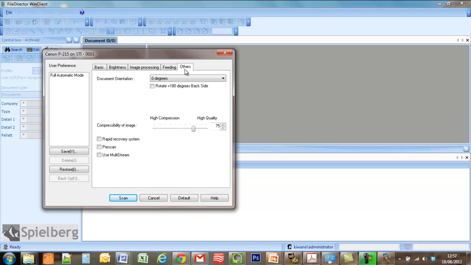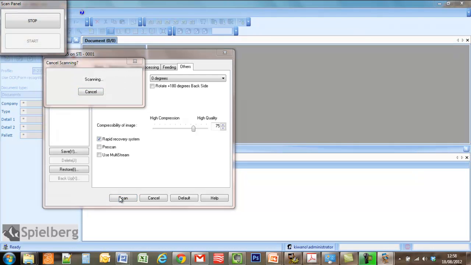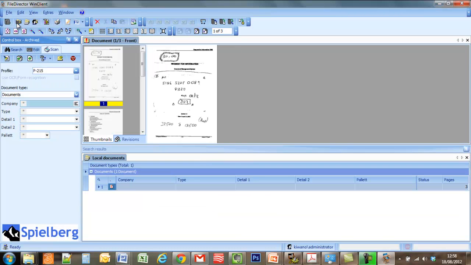Then on the others tab, there'll be document orientation and rapid recovery system, for example, which is quite useful. If there's a jam or something like that, the scanner will recover a lot more quickly. So if we hit the scan button now, okay, what I've got here is a three-page document.